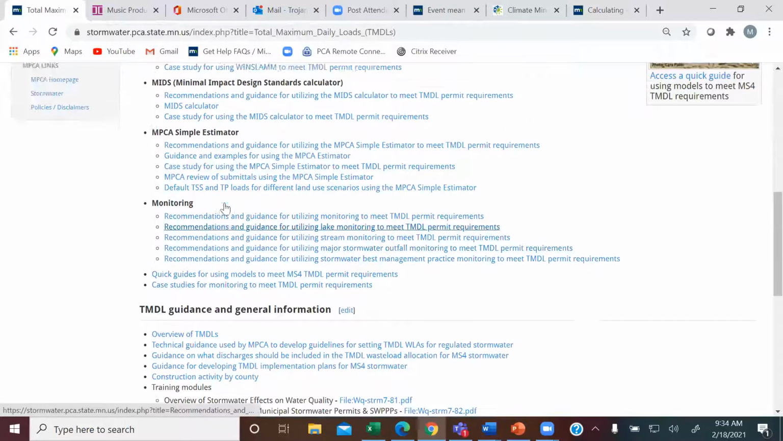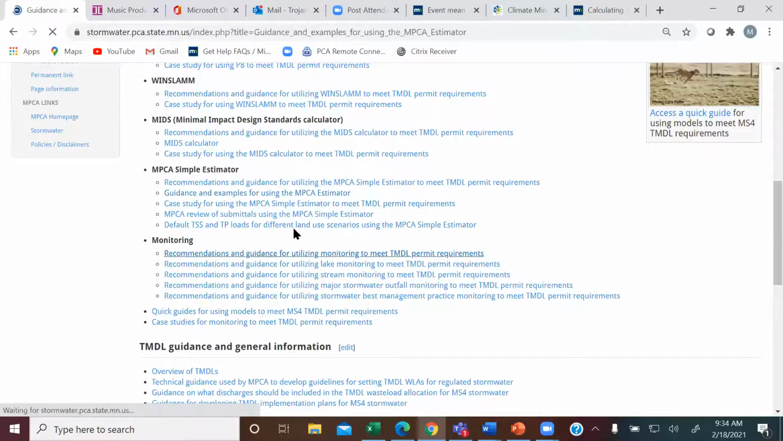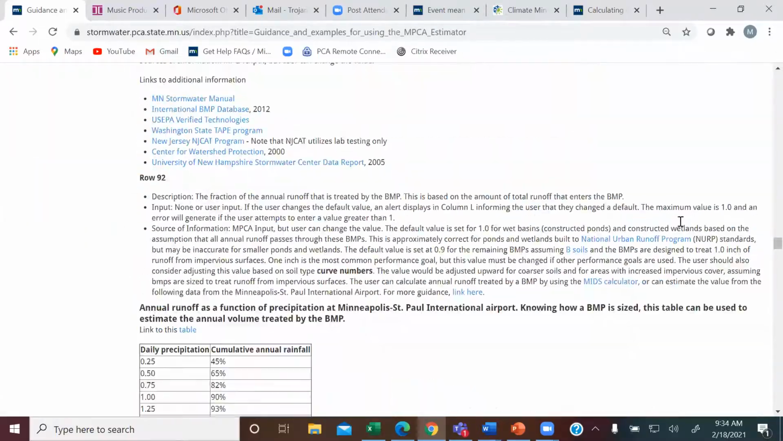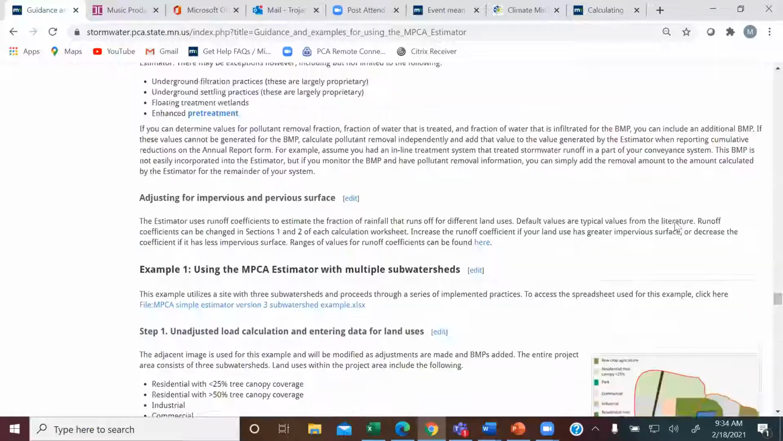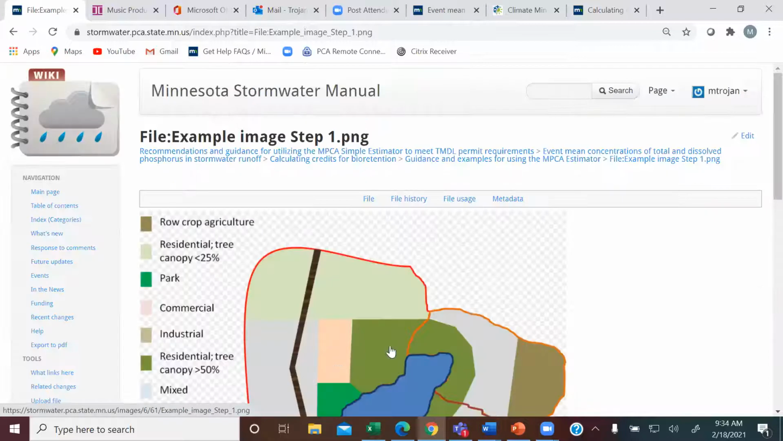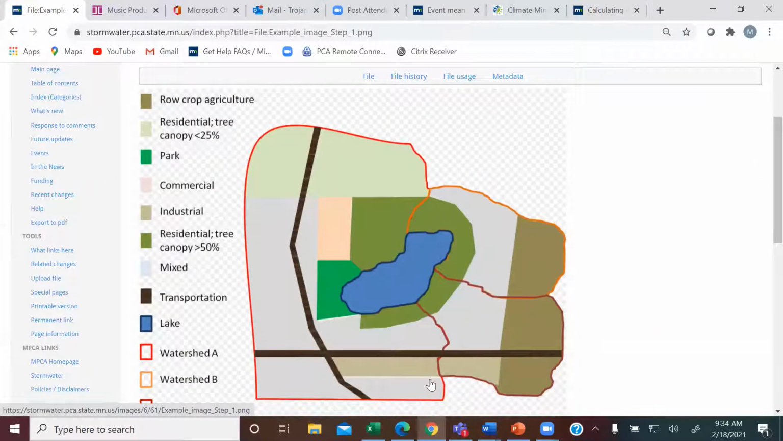Let me go right here. I scroll way down to the bottom of the page. There's an example on this page. This is an example where you might map out an area and divide it up into different land uses. So we'd recommend doing that before you jump into the estimator. Know your area, know how you want to divide it up, and then go in and do your acreages that way.